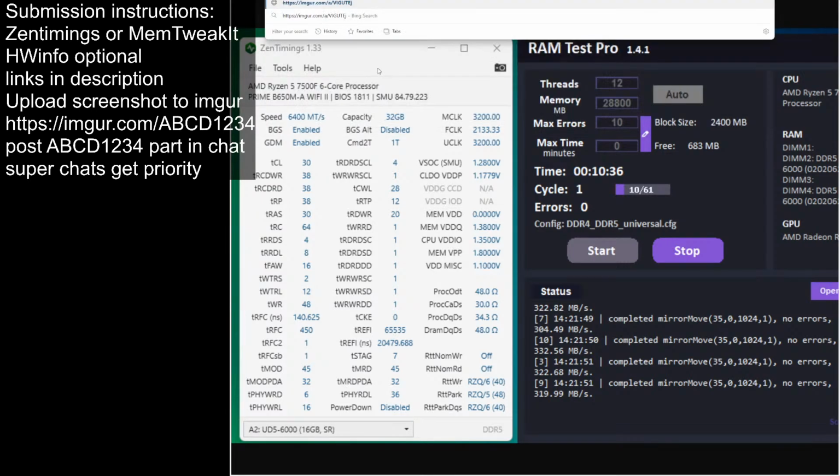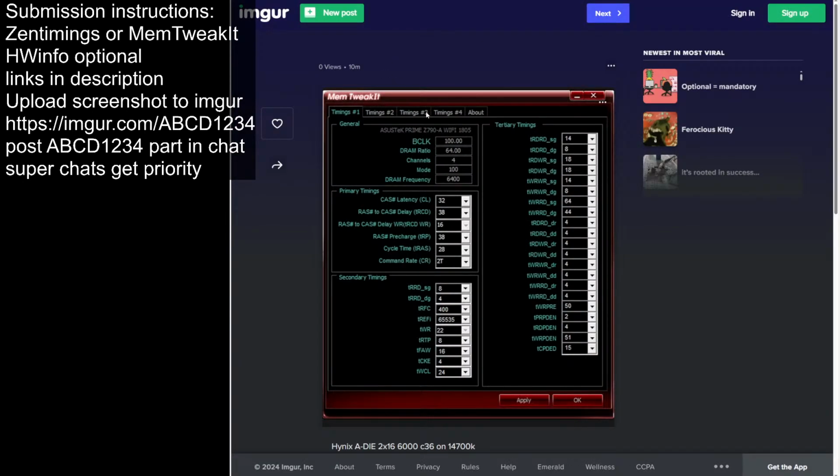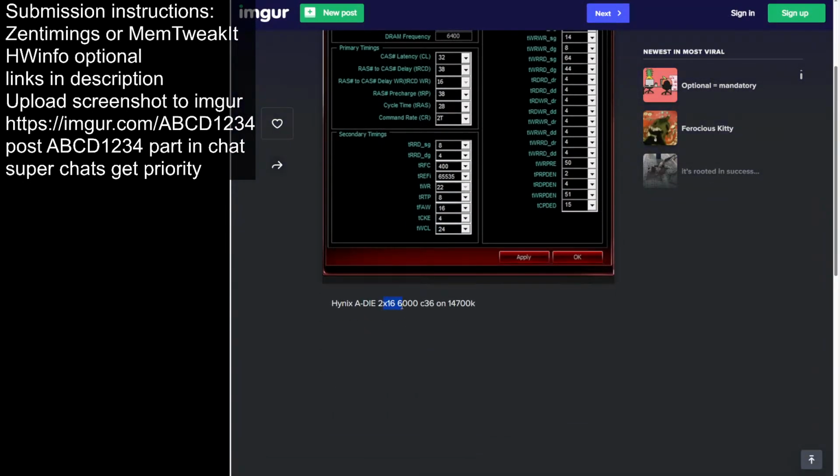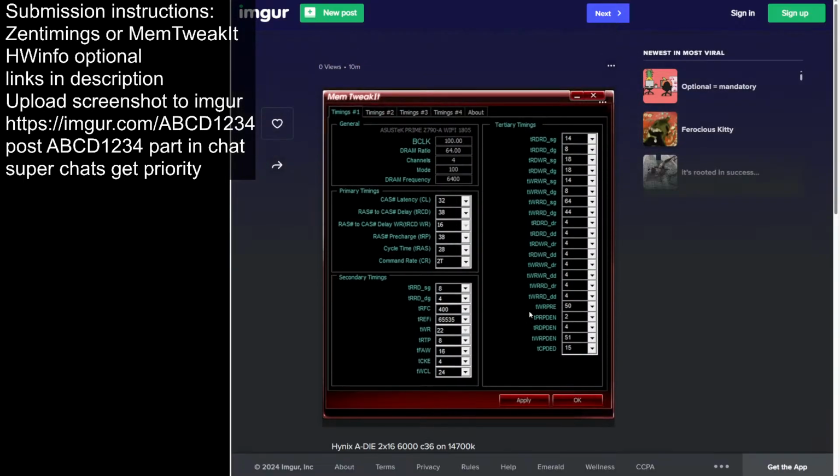Wait, what? Why would you run this? 6400, 2x16 on a 14700K. Why wouldn't you run this at 6800? The funny thing is your timings are so loose that this would probably work at 6800 as is. I mean, you might have to loosen the TRCD. Yeah, you'd probably have to loosen TRCD, but that would probably actually be enough to make it work at 6800. Maybe also loosen TRFC, because that is actually kind of low.